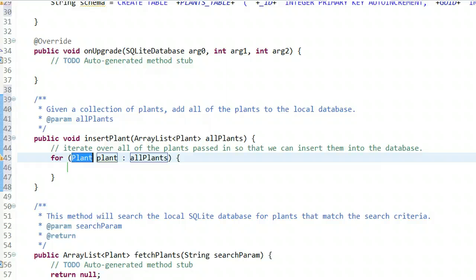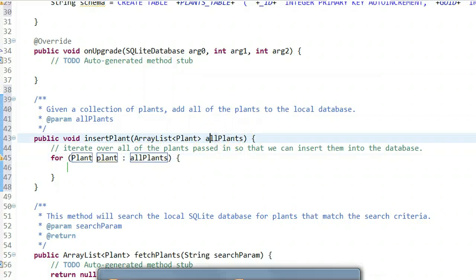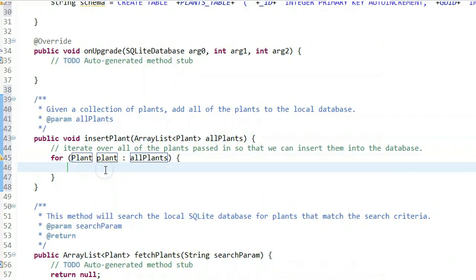So in other words, if there are 12 plants in this collection, this loop will run 12 times, and it's going to touch each plant in order. First plant will be first, second plant on the next iteration, third plant on the next iteration, and so forth. So this loop makes it easy for us to access every single plant that's passed into this all plants collection. Okay?